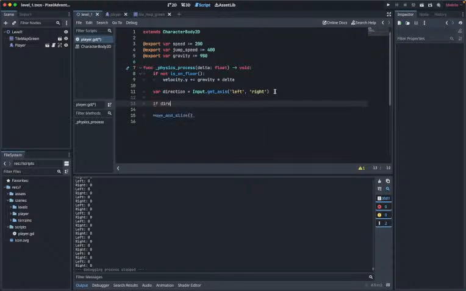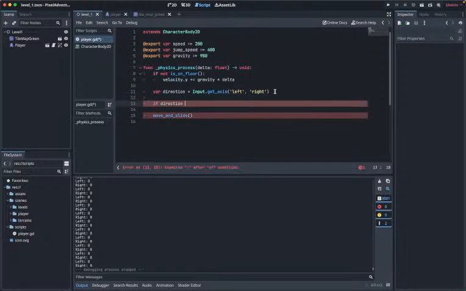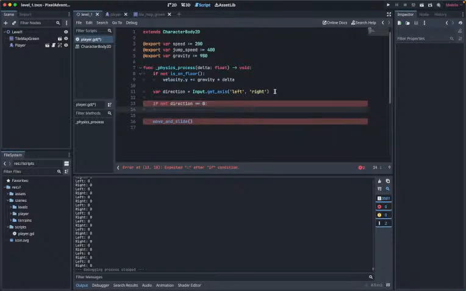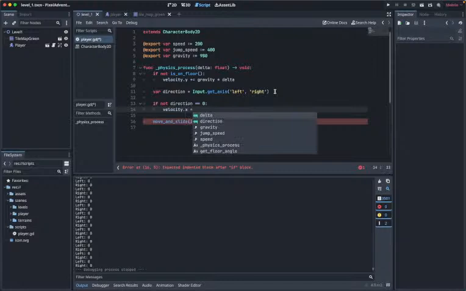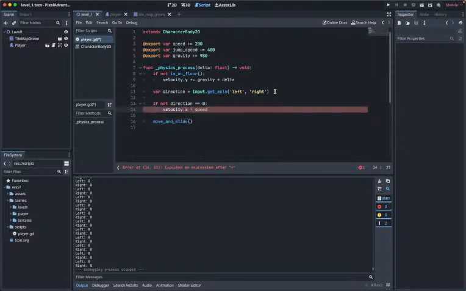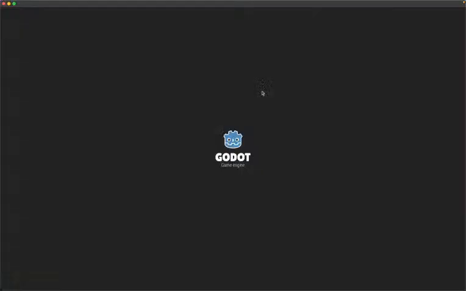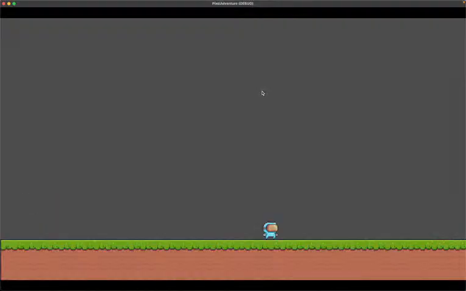So if direction is not equal to 0, then what we have to do is velocity.x equals speed. Alright, if we play, so see, it's moving.